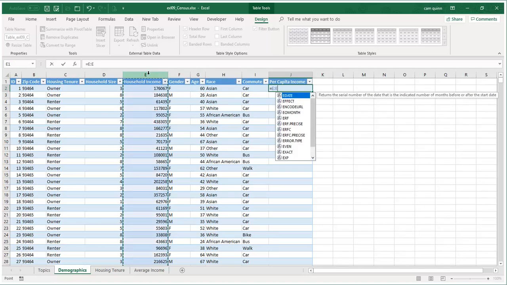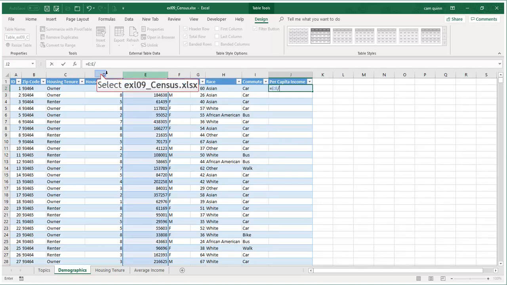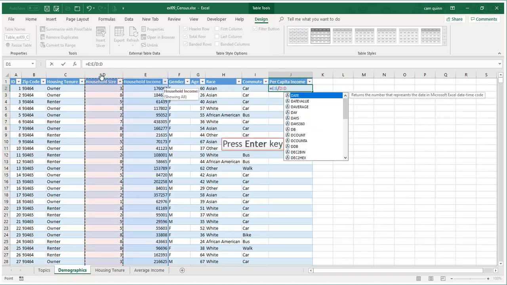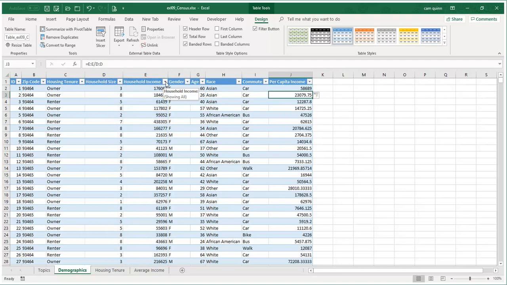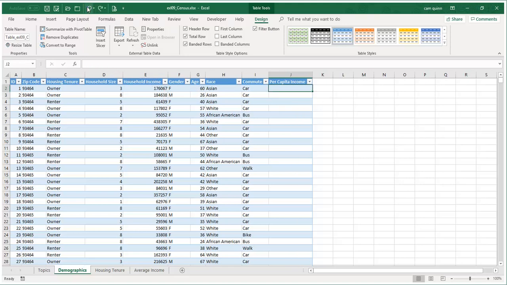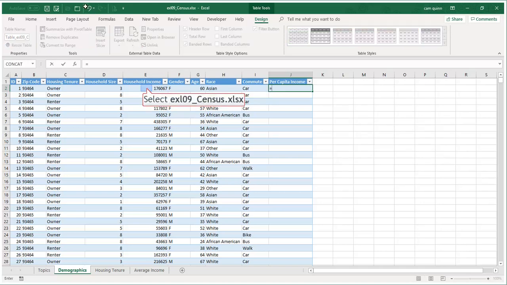A second way to do it is I could say equals, and I could point to the column. So you can see up here I'm pointing to the letter E. I want household income divided by household size. So we can see my formula says equals E colon E divided by D colon D. And I can hit enter, and again it will work, but my IT lab will mark it incorrect. So we don't want to do it that way either.